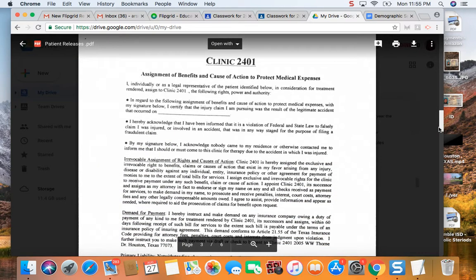Now, this is another assignment of benefits. It's a little bit longer. It has a little bit more legal jargon in it. And we did use both. We didn't have to, but we did. It just protected us a little bit better when we were dealing with insurance companies and attorneys. So I'll let you take time to read over this because it is long and it does have a lot of things in it that you may not have heard of before.